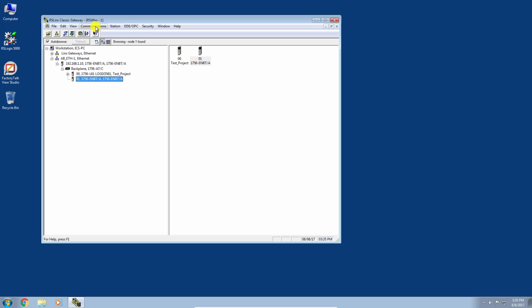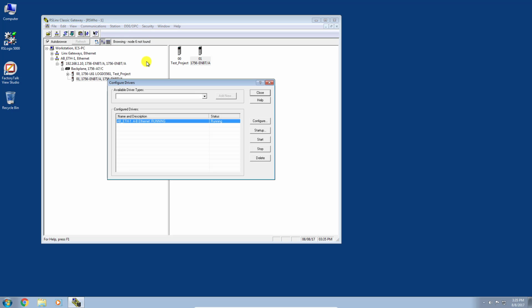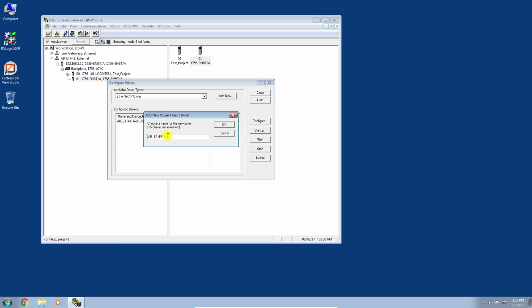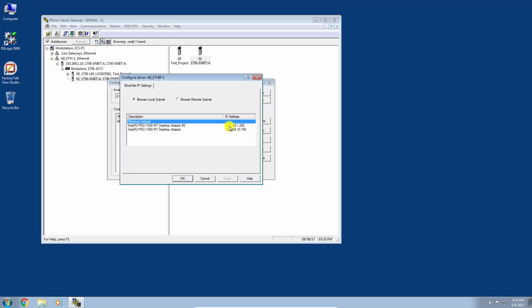So let's go ahead and configure the Ethernet IP driver, just so you can see what the difference is. Okay, so same workflow here, I'm going to click Add New. And again, recommending changing this, but for now, we'll leave it at the default. And now it's asking me, okay, which network interface card do you want to go out and scan the network on? So remember, I had two NICs set up on this computer.